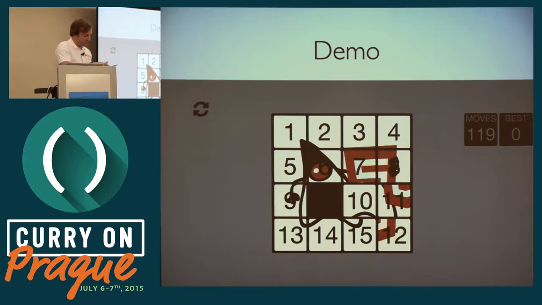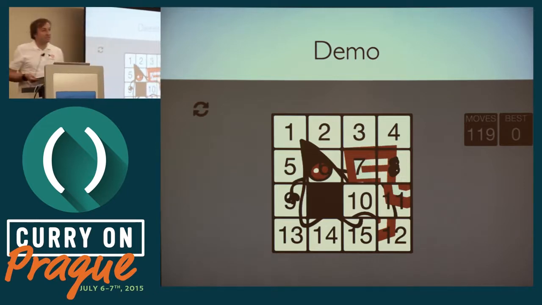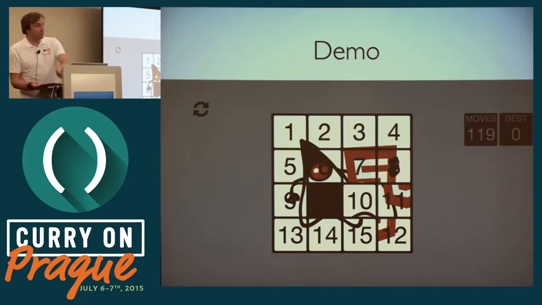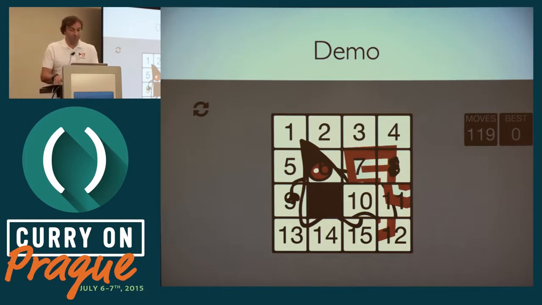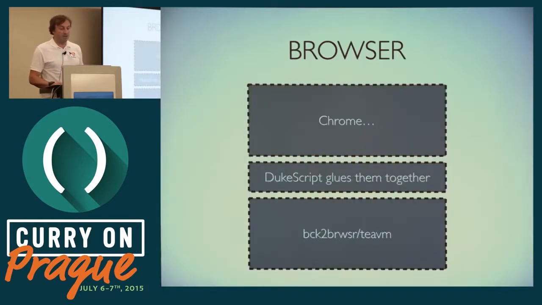So I'll show the same demo. Okay, so I should also be able to solve this one. Okay, so it's the same source code that runs on all these platforms, and it's also, in this case, the same UI definition that runs on these platforms.